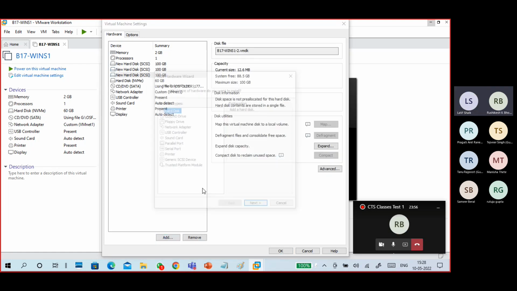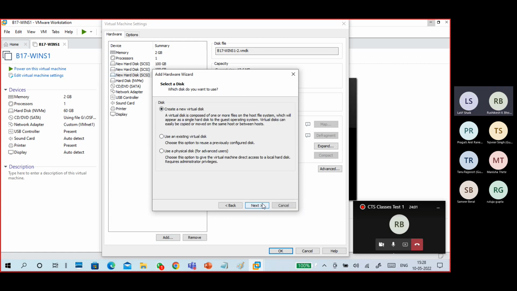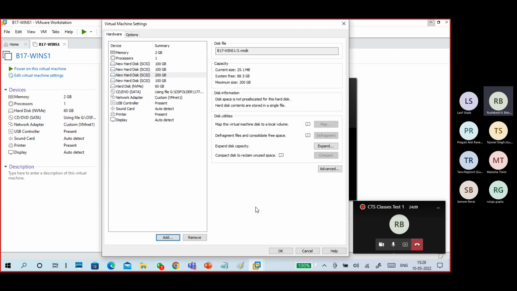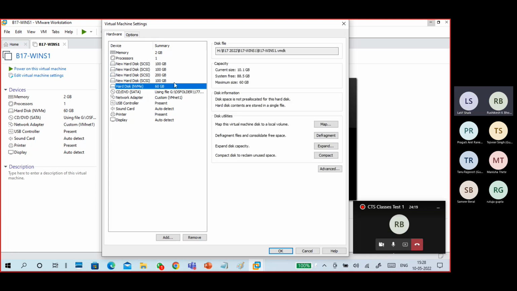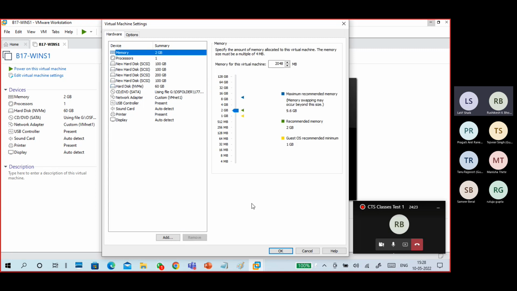I take a 300 GB kind of stuff. The fourth one I will take 200. Okay, see this 100, 100, 100, and another one is 200. This is the 60 GB SSD, virtual SSD.